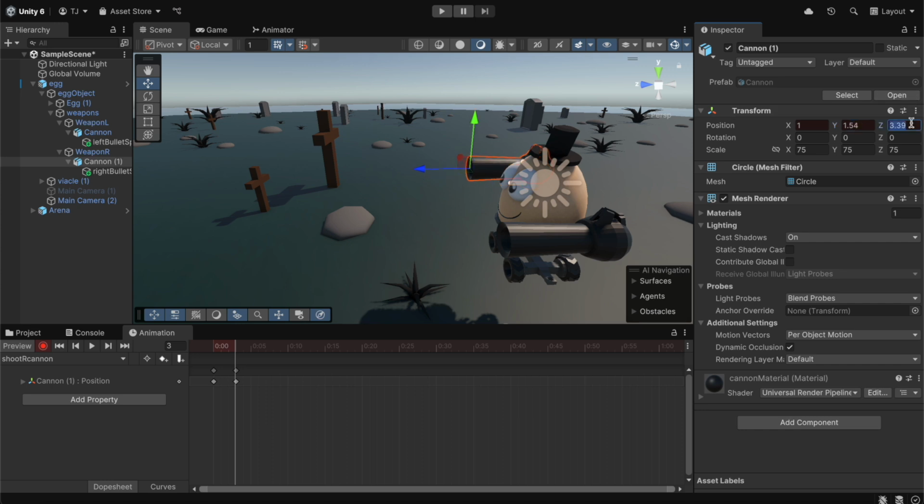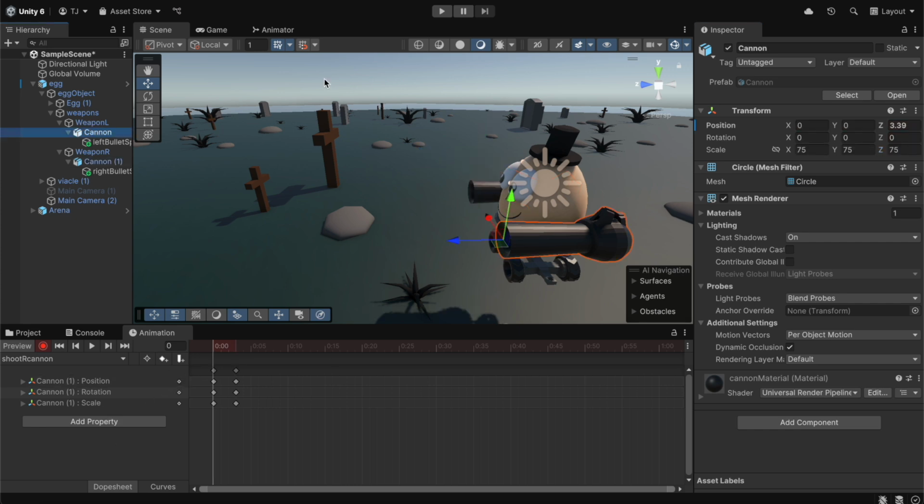And this is going to be fine. Now we also have to change the rotation. So the rotation is going to be minus 20, and also 13 on the y-axis, and we're also going to change the scale to 100, like this.